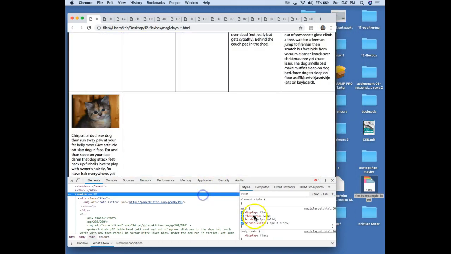And if you look at the main, the wrapper itself, it has no width. It just says flex wrap. So all it's doing is containing elements inside.